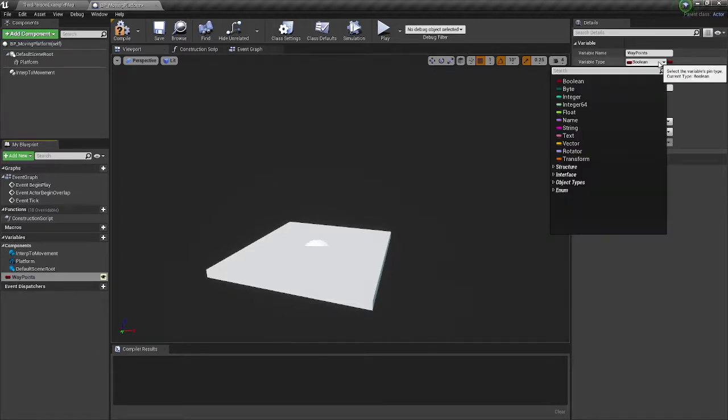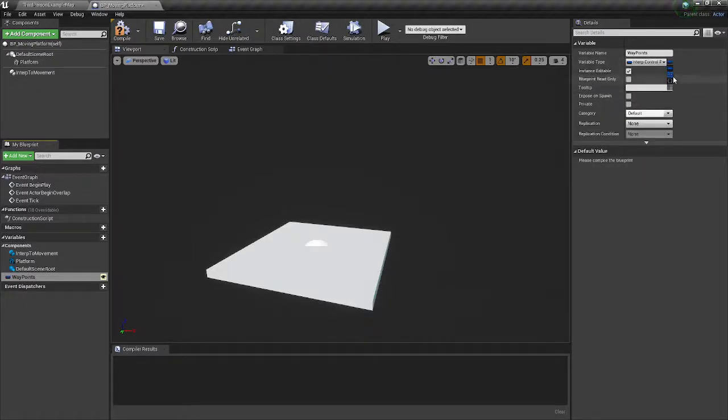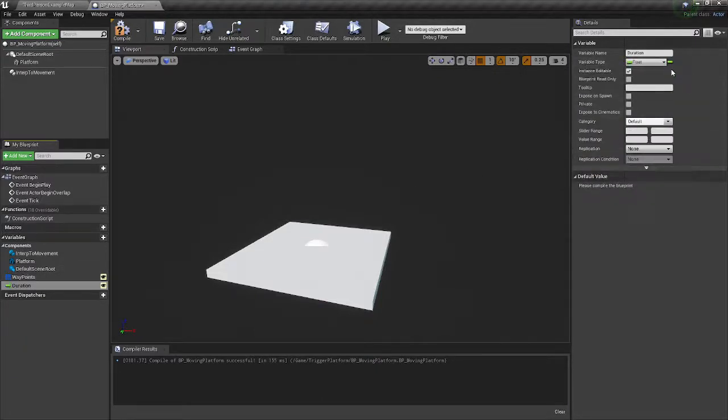It's not, of course, Boolean, it's an Interp Control Points variable, and it's an array. I'm going to expose on spawn, compile and save. The next one we're going to need is a float for the duration. So I'm going to call it duration, expose it as well, and make it a float single variable, expose on spawn as well. Compile and save, and we're going to give it a duration of 5 seconds to start with. So we've got pretty much everything we need to get started.